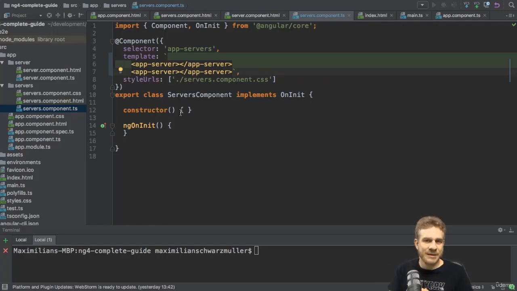We understood that templates are important and that we can either use them inline here or point to an external file. What about styles? We also have this style URLs property here, and we have these CSS files. What can we do with those?